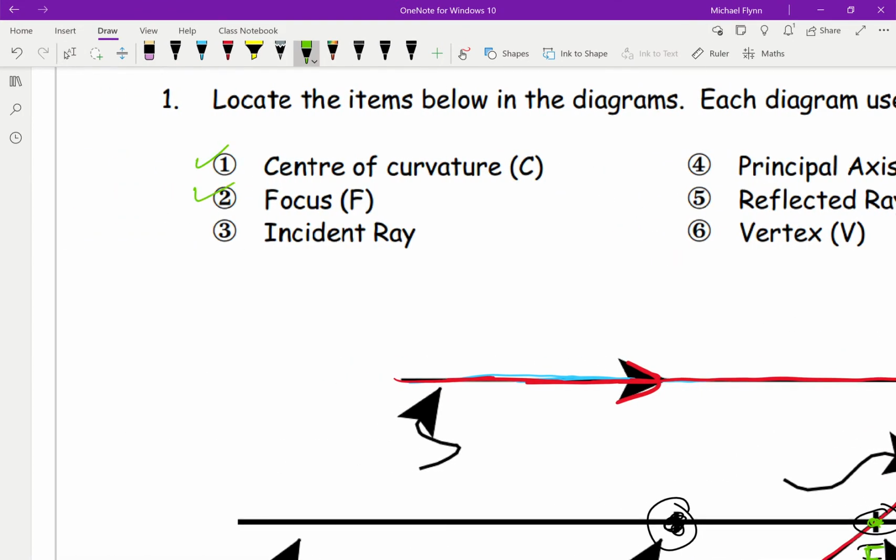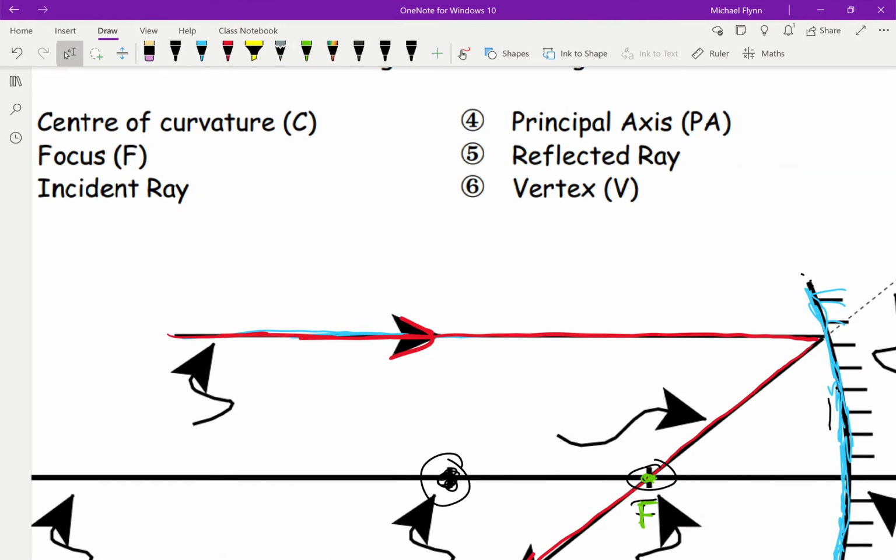We've done this one. Now the incident ray of light is this red light here that you see coming in. Pardon me, I should have just labeled it here. This is number 3. That is the incident ray. You don't have to write this, but I'm just trying to help you out here. So that is the incident ray. It's coming in, it's about to hit the mirror.